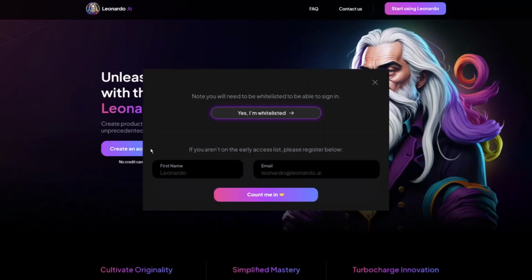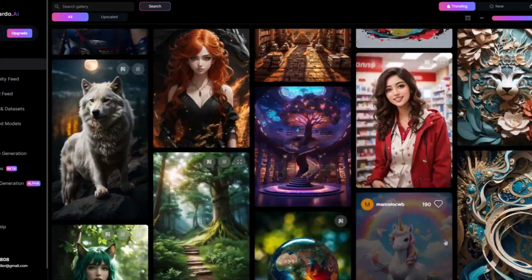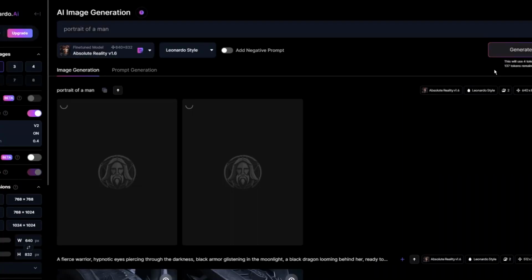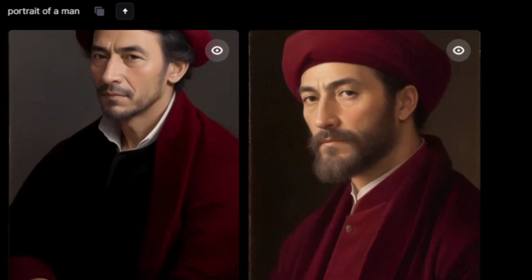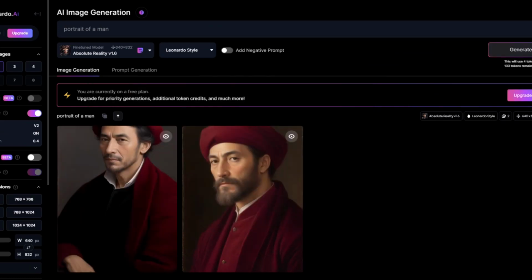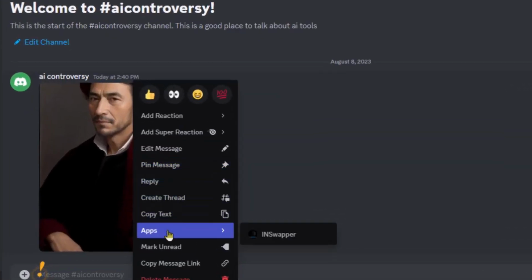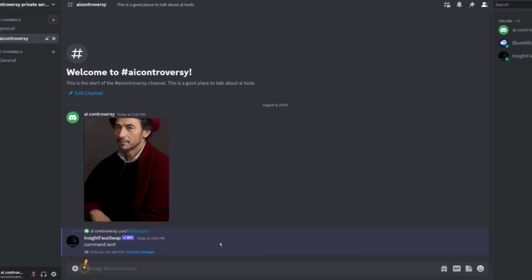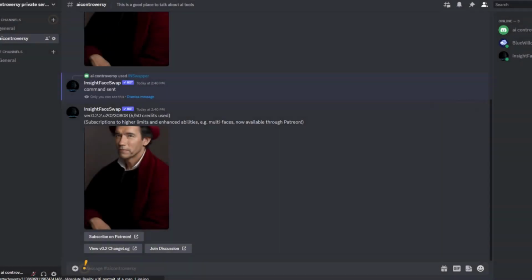First, let's go to Leonardo AI and generate an image. Perfect. Upscale it if you wish. For me, I'll just download this output. Go back to Discord and drag and drop your image into your Discord. Press enter to send the image into Discord. Now right-click on the image and click on InSwapper. This works for any images you import into your Discord server. So let's see how well it does with different styles and expressions.